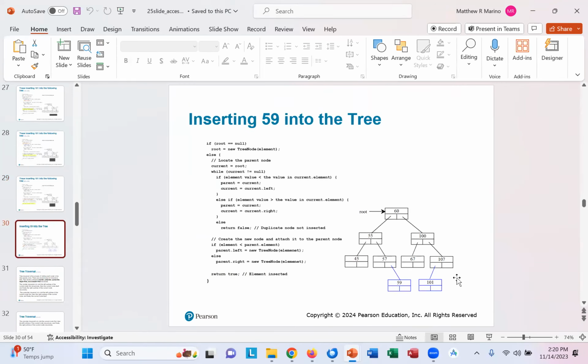If you were to add 59 into the tree, it would go off onto the left, right side, because that would be the lower numbers. So 101, okay, it should be around 100 and 107. Makes sense, right? Whereas the 59, oh, okay, that should be around the 55 and 57.